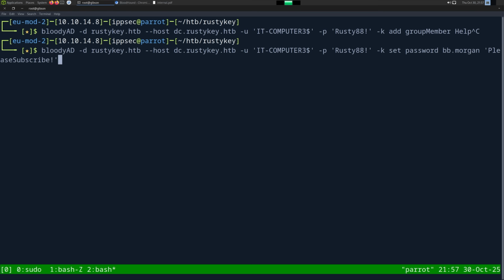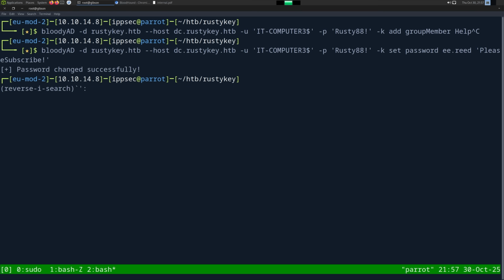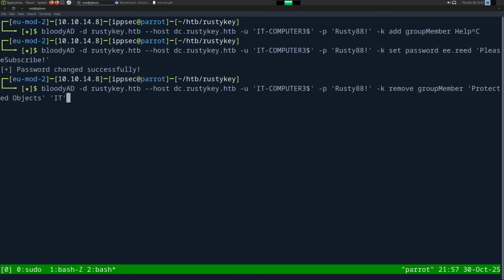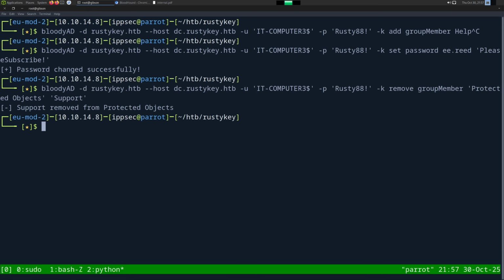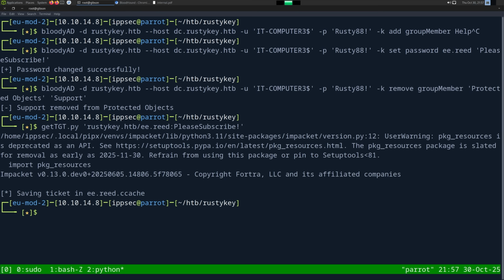So now we should be able to set the password to EE.REED. And then we also want to remove protected objects. And EE.REED is in support, not in IT. So we're going to remove it from support. And now we should be able to use the getTGT command again, right? So let's do EE.REED. And we have the ticket.